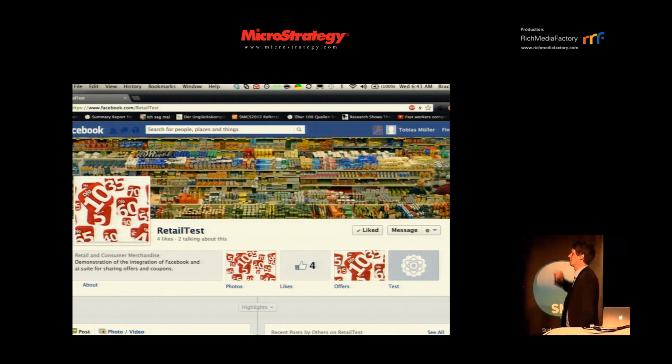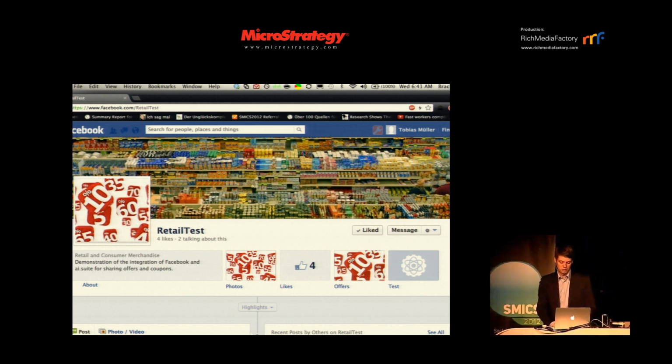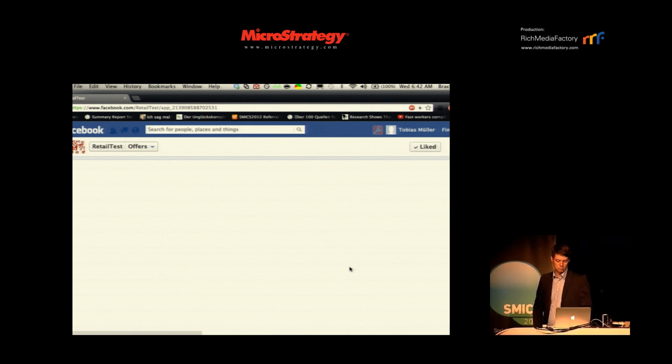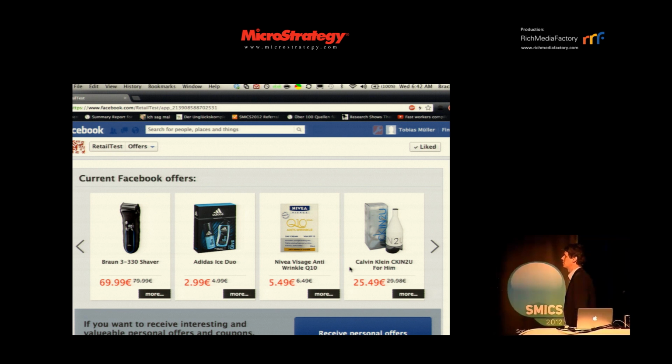So this is just a classic Facebook page. We have the photos, we have this like, and we have the offers. Now this is something new: this is our offer application, which links directly to the campaign management system. If I click on that, it will open. And then you see these are a basic set of offers we created in a campaign.